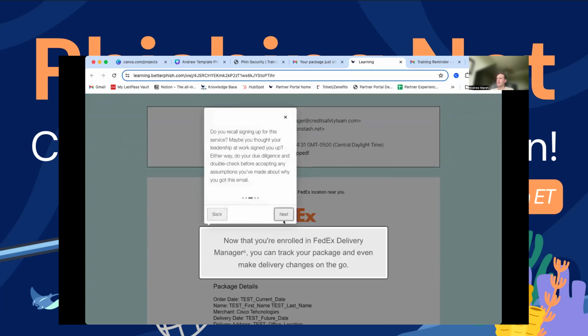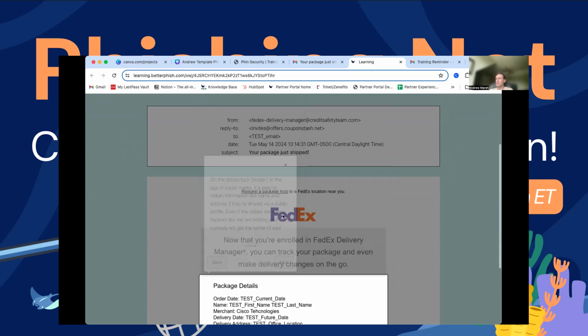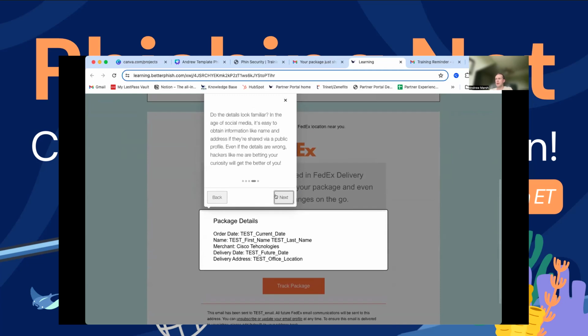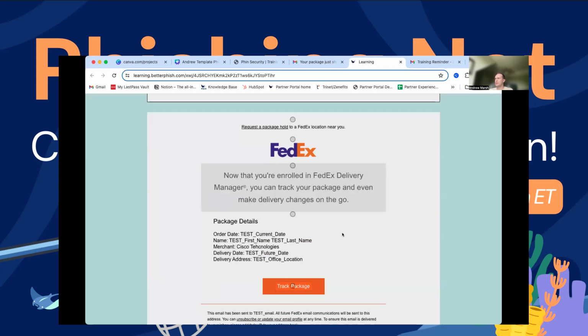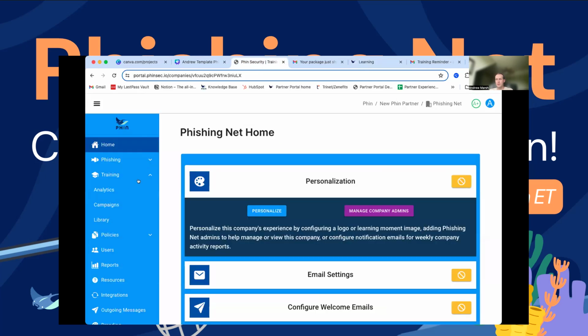Again, if you're not familiar, it highlights certain things like check for suspicious logos, check the sending domain, hover over links before you click on them to see where they take you. But a lot of other things to look for in terms of a phishing email. Once they read all of the prompts, they click done. You can see that will register as a completed learning moment in their phishing analytics, which you can see here. That's good to track.